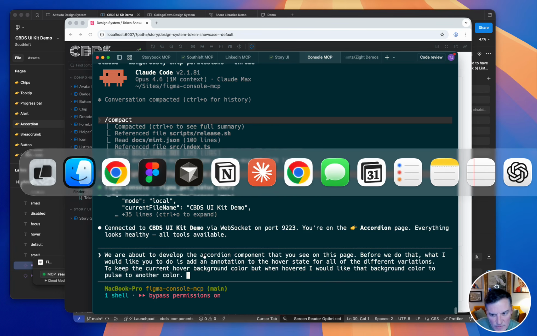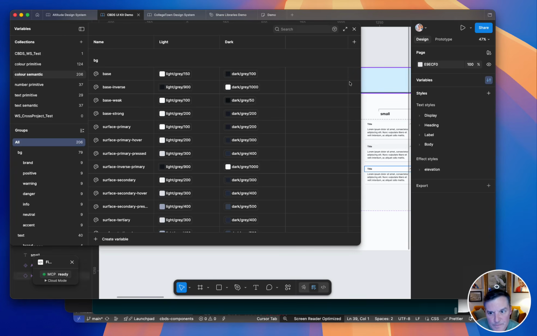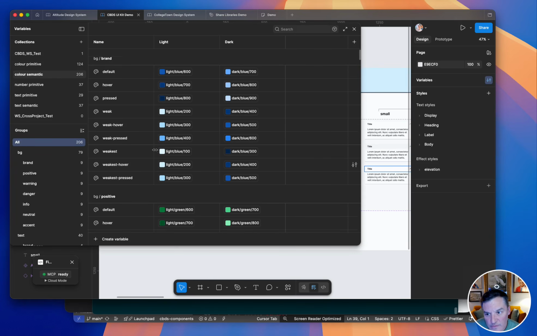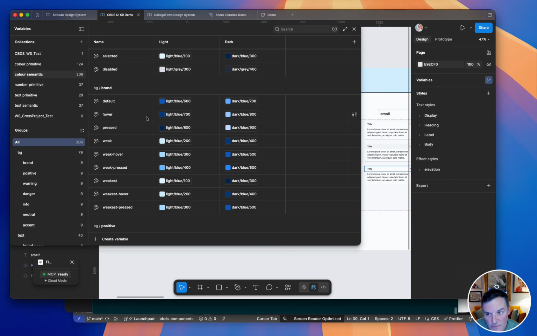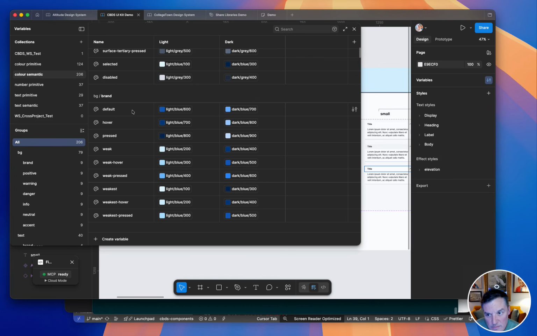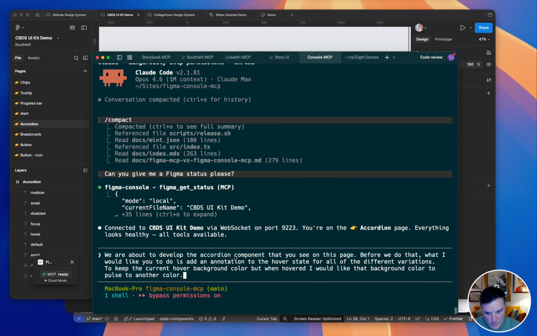Let me see what color I want it to pulse to. I want to check the variables in there and see what we have available. Let's pulse to the brand. Let's go brand hover, BG brand hover. Okay. So close that out. Pulse to the BG brand hover.